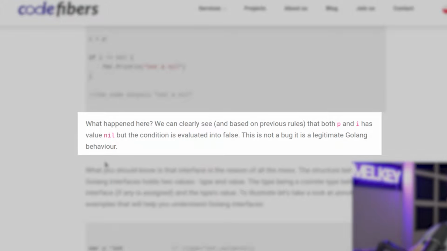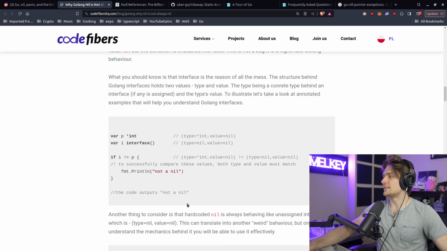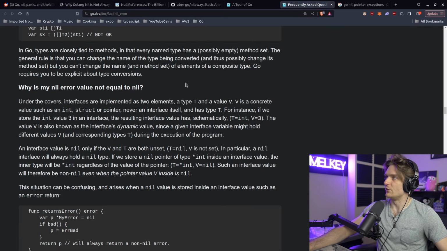It's not a bug, but it's legitimate Golang behavior. What you should know is that the interface is the reason for all the mess. The structure behind Golang interfaces holds two values, type and value. So there you go. This is exactly what we saw in the frequently asked questions of the go.dev documentation.